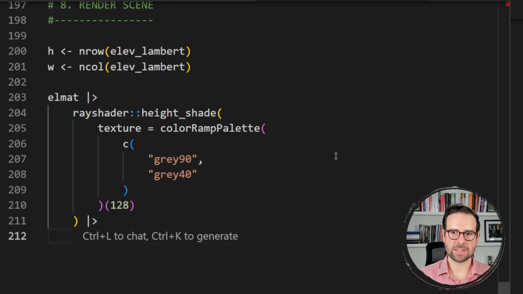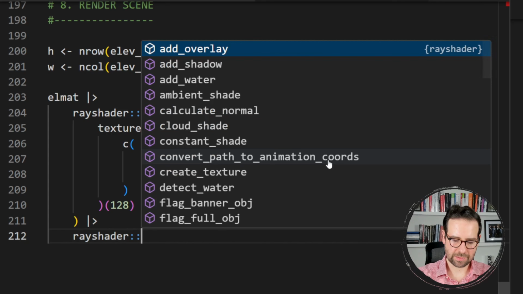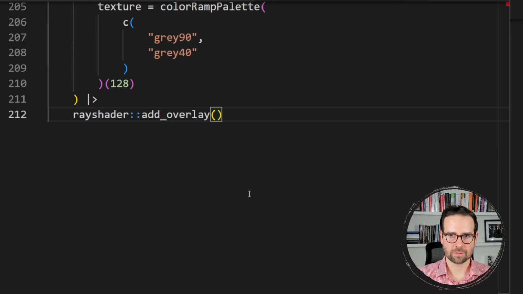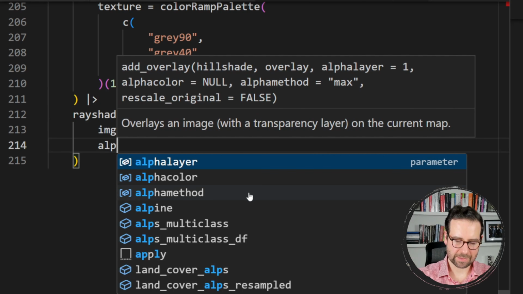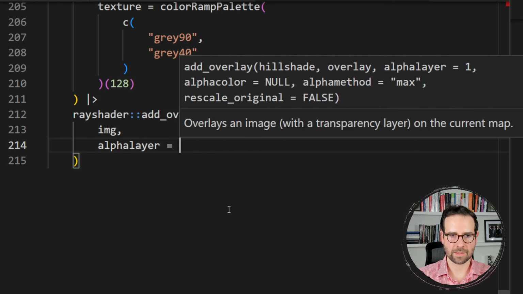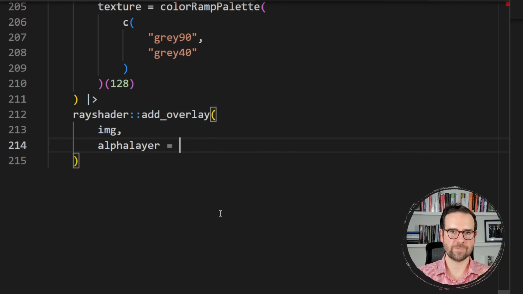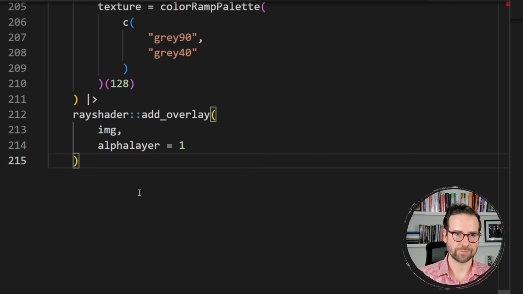The second step is to add this image overlay that we created. For that purpose, I'm using the add overlay function from rayshader, and here I'm passing this image. The second thing I'm passing, which is very important, is the alpha layer. This is how much this is going to be visible. If you put 0, it's going to be completely transparent, so invisible. But if you put 1, it's going to be completely visible in those parts of the height shade that is created. So I want this image of built-up areas to be completely visible.